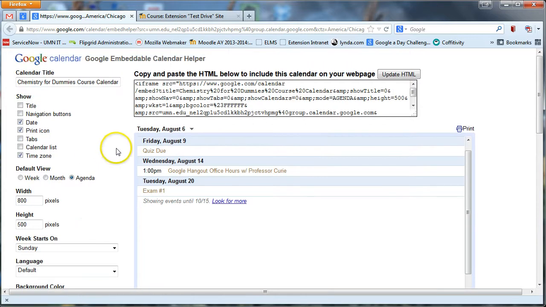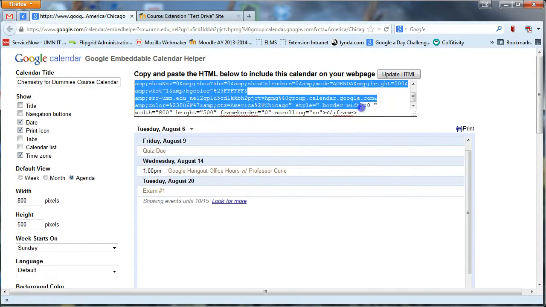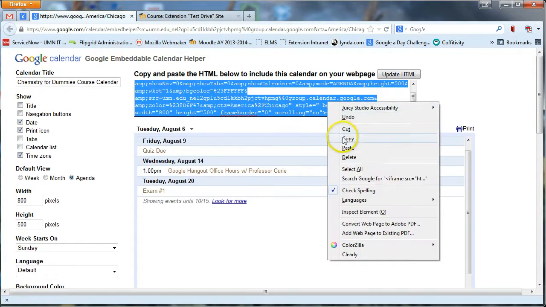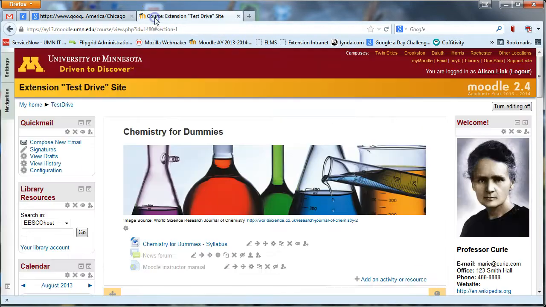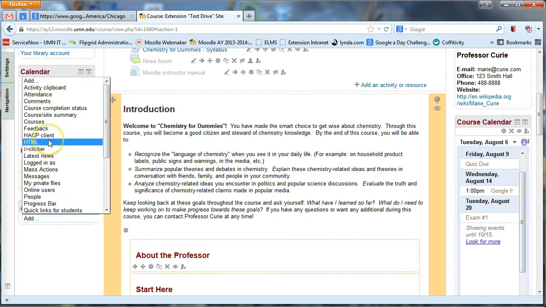Once you've got it looking like you want, and again, get creative here, this is the code you're going to copy. And this is what we'll put into Moodle. So copy this, and then let's head back into Moodle. I'll show you how I stuck this up here. This right here is actually just an HTML block. So click Add HTML.